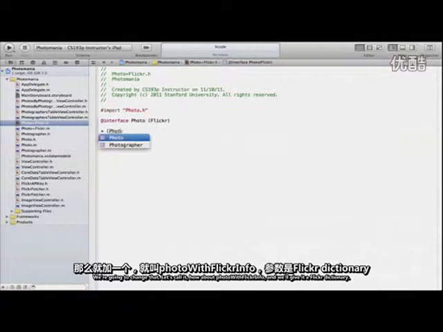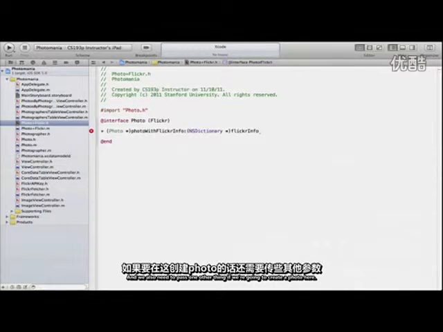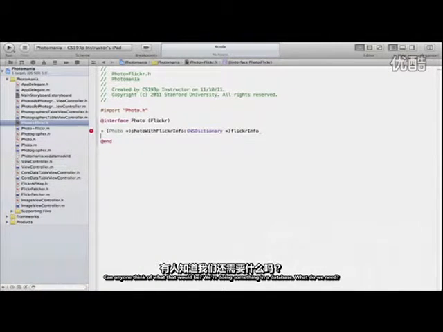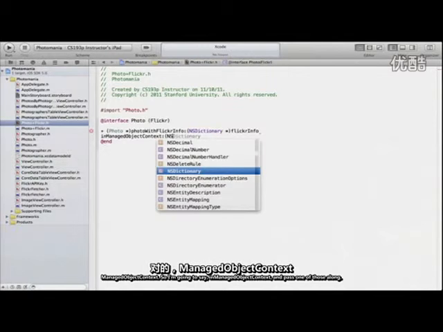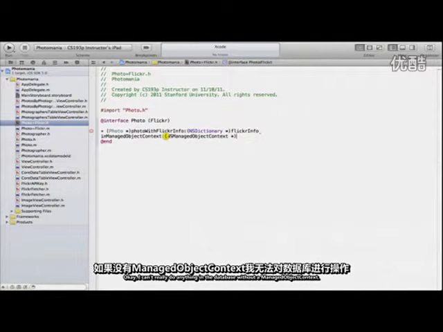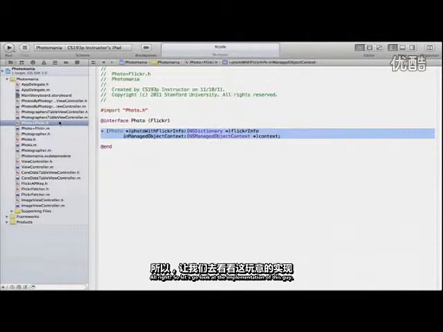Let's call it, how about photoWithFlickrInfo, and then we'll give it a Flickr dictionary. And we also need to pass one other thing if we're going to create a photo here. Can anyone think of what that would be? We're doing something in a database. What do we need? Managed object context. So I'm going to say inManagedObjectContext and pass one of those along. Okay, I can't really do anything in the database without a managed object context. So Photo can't even create itself in the database unless it's got a managed object context to work with.